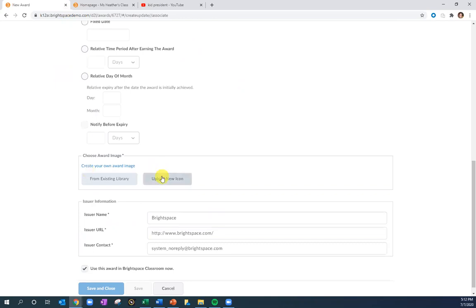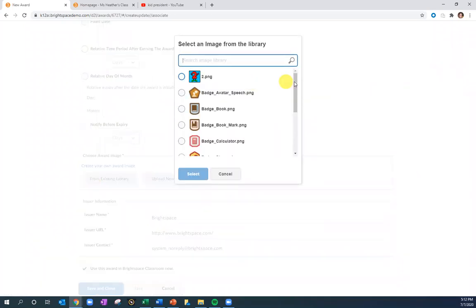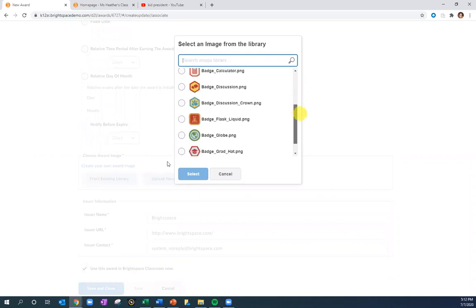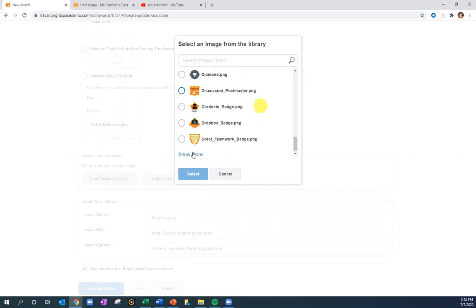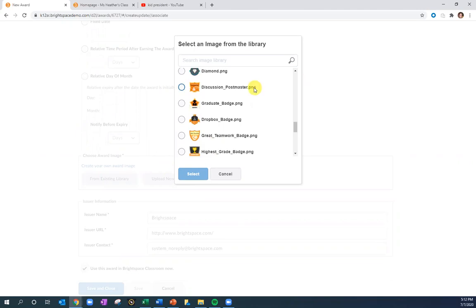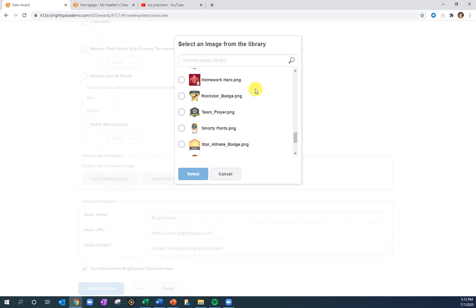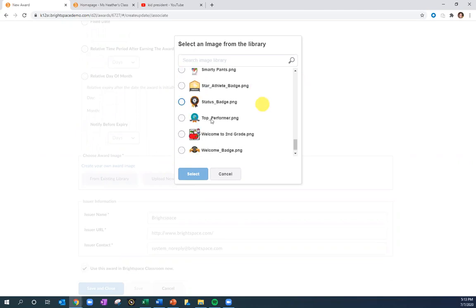Here you have the ability to either upload your new icon, so maybe you have a very specific dynamic or theme in your classroom that you want to carry on, so you can upload your own there, or you can choose from our existing library. And there are quite a few, and it does keep expanding, in alphabetical order. So it goes on for quite a time here. You can dig in there and go through some of them to see which one would be the most beneficial for you.